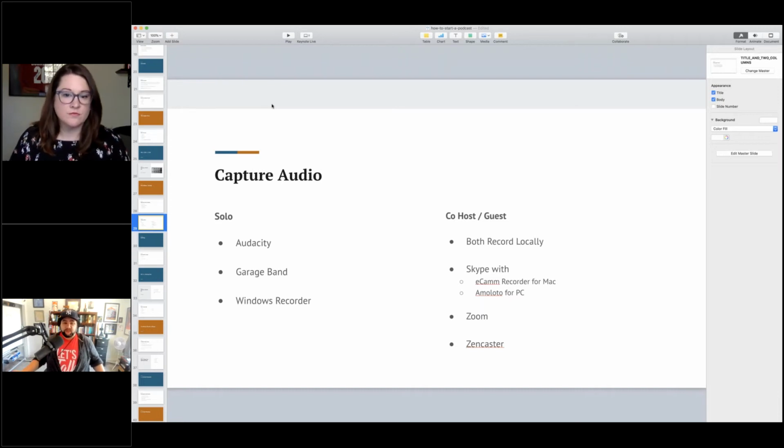Even if your guest doesn't want to download Audacity or GarageBand, they can use QuickTime to record their audio, or Windows Recorder if they're on a PC. You can also use something like Skype with Ecamm Recorder for Mac. That's about $35, and that will record a 2-track audio where your voice is on one track and your guest's voice is on the other.